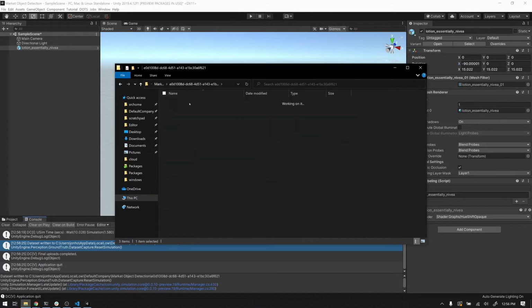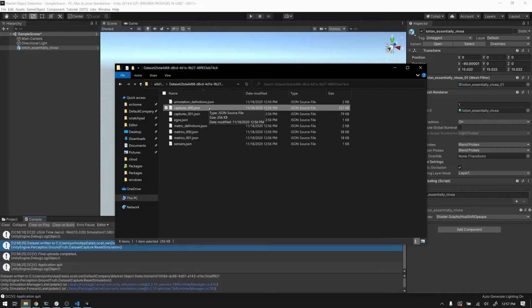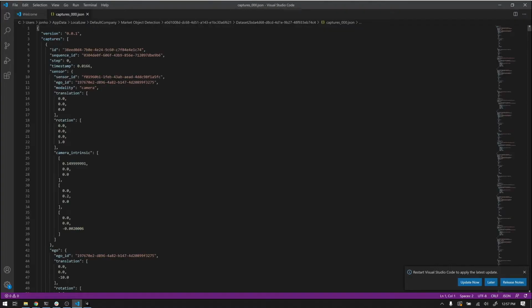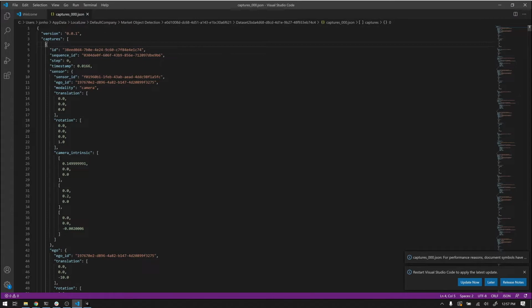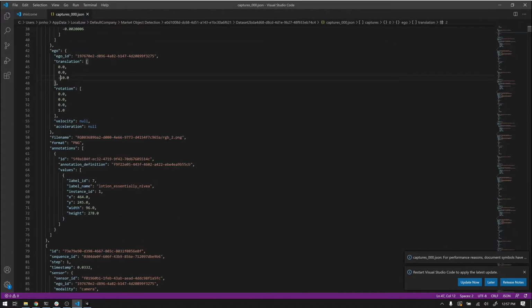And then back up one, we have the dataset folder with JSON files that capture different aspects of the simulation as it was running. In this case, we have the captures file with a set of captures elements that contain information about the camera, time so far, there's our -10, the path to the RGB image, and then here's the bounding box location with the X, Y, width, and height. So we get all the bounding boxes there for our objects. So that's the basic format of this dataset.